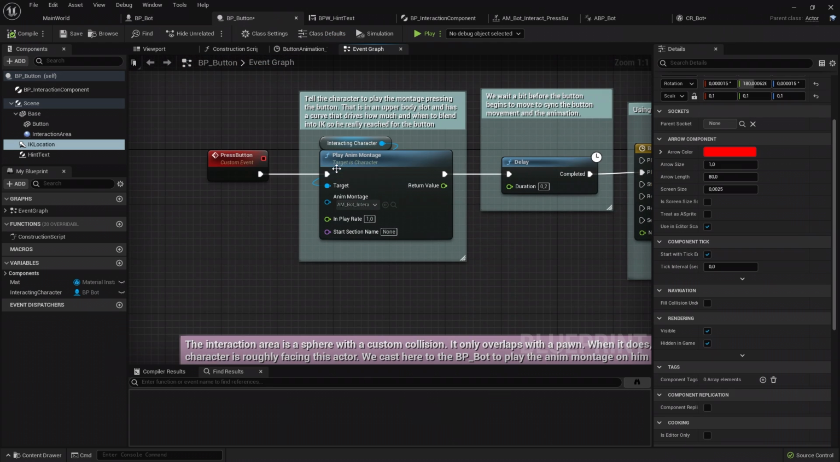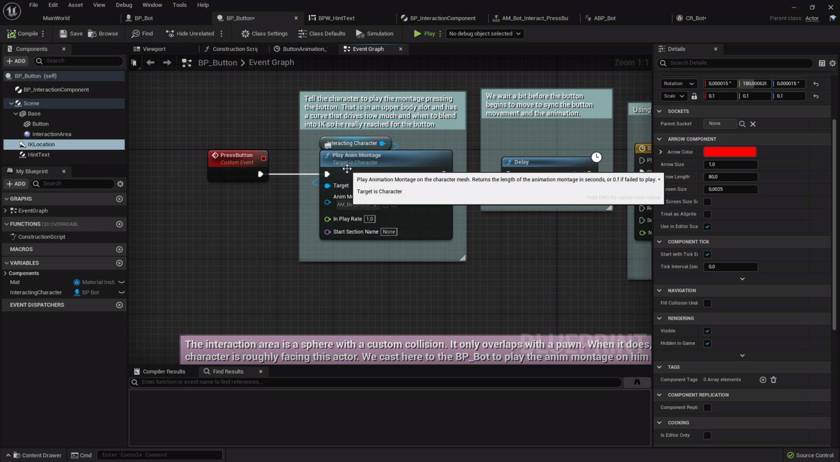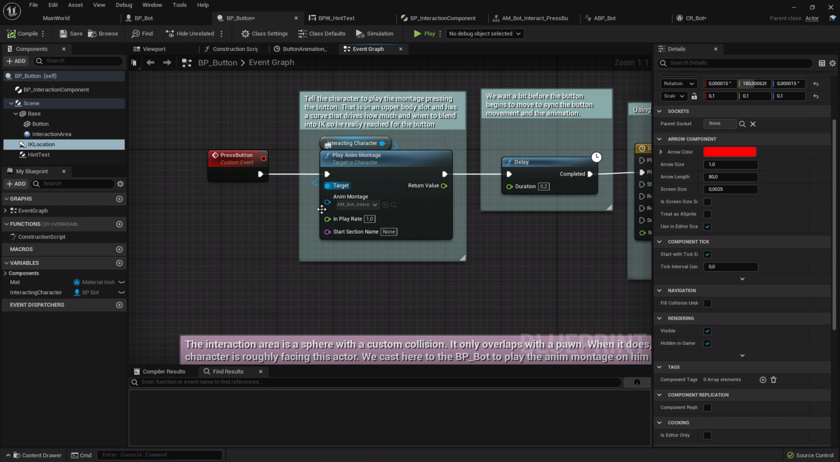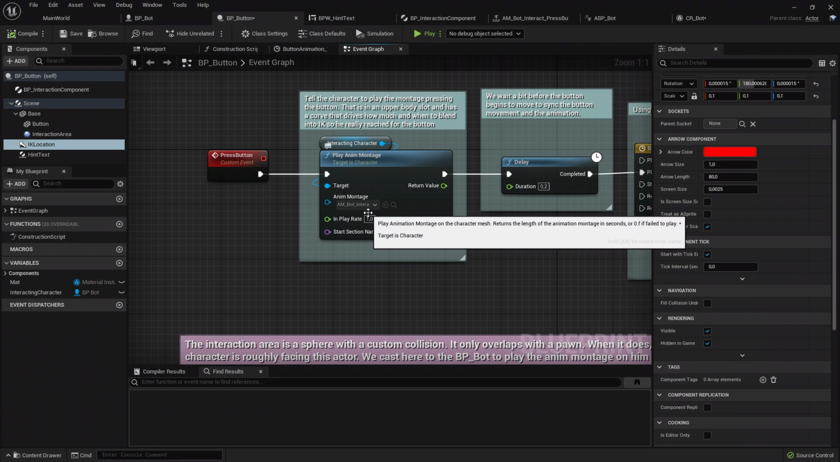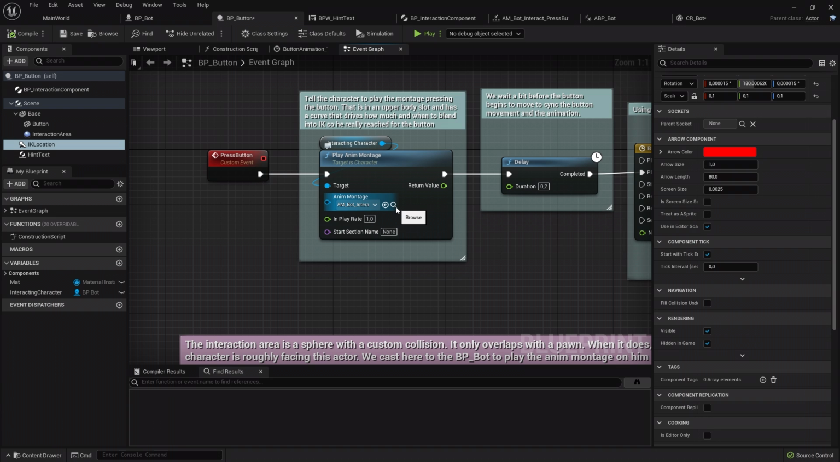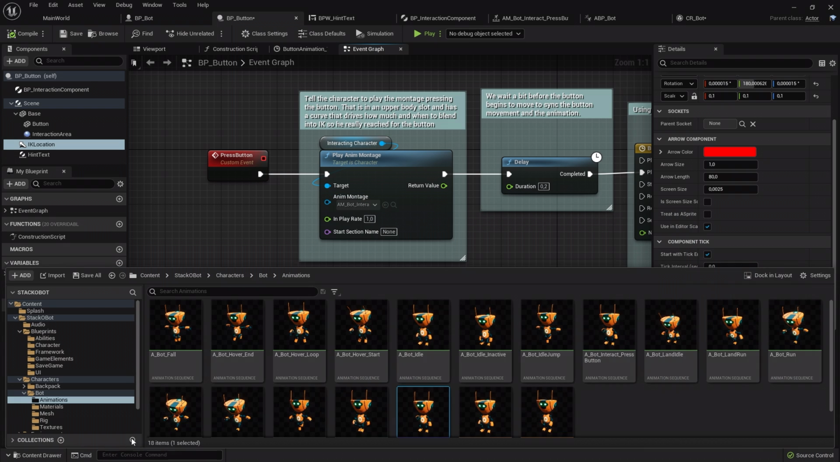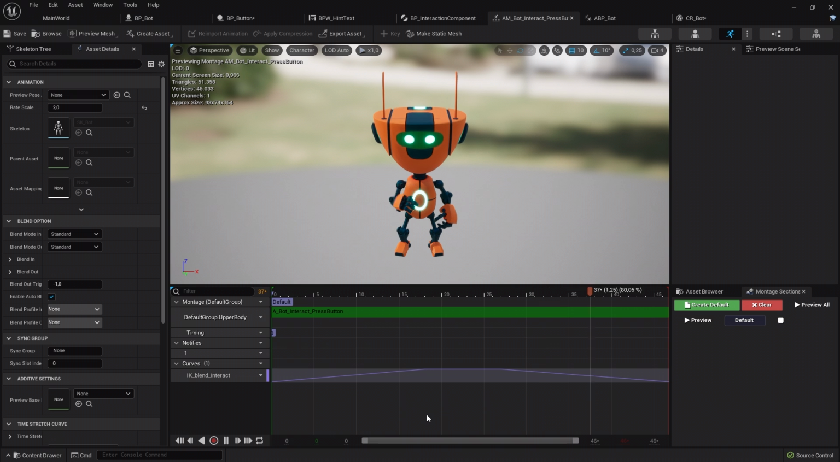And the first thing it's doing is playing an anim montage on the interacting character. So the question is, why is the button playing it on the character and not the character itself? The reason is we maybe want to think about having other things than just a button, like a lever. And then every object would have different animations. So let's take a look at the montage here.